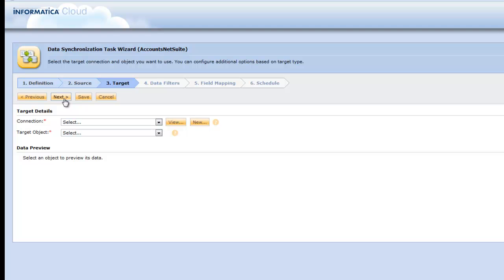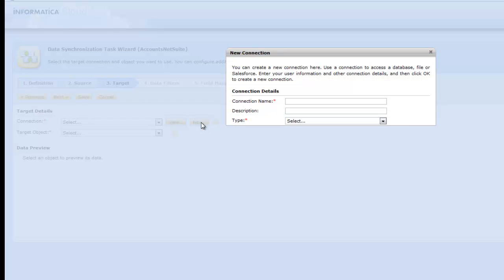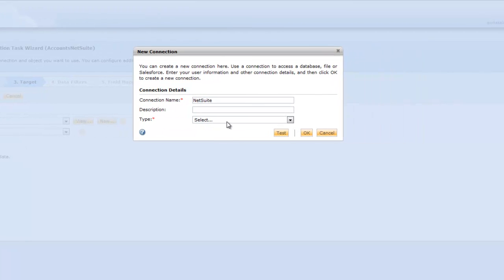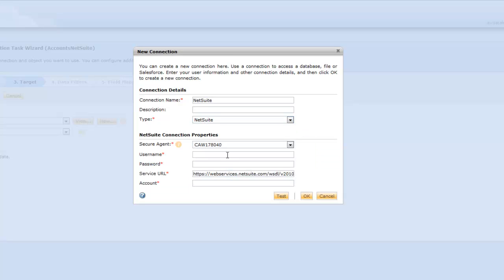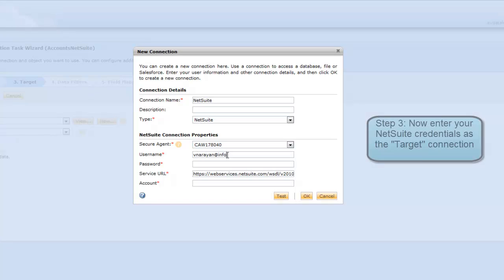Now you're ready to begin establishing a connection to NetSuite itself as a target. So once again, you'll need to create a new connection since you haven't previously established a connection into NetSuite. Go ahead and give your connection an easy to remember name, but this time under Type, make sure to select NetSuite. Then, go ahead and enter your account credentials for NetSuite. Your username, your password, as well as your account.